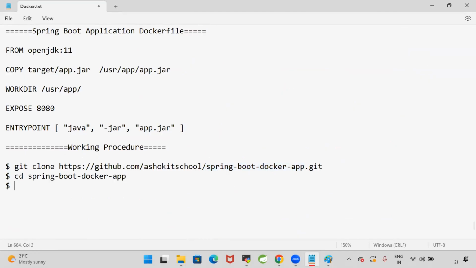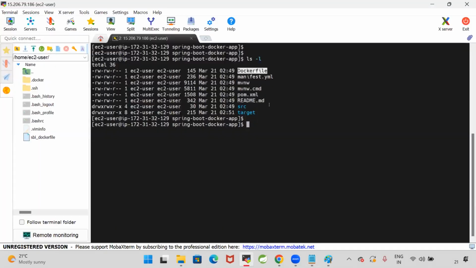After going to this project directory, with ls -l, the target folder will not be available. Then we need to execute mvn clean package, and then the target directory will be created. How do we see the content of the target directory? ls -l target. Whenever you execute ls -l target, you should be able to see the jar file of our Spring Boot application. Once the jar file is created, you can see the Dockerfile available.